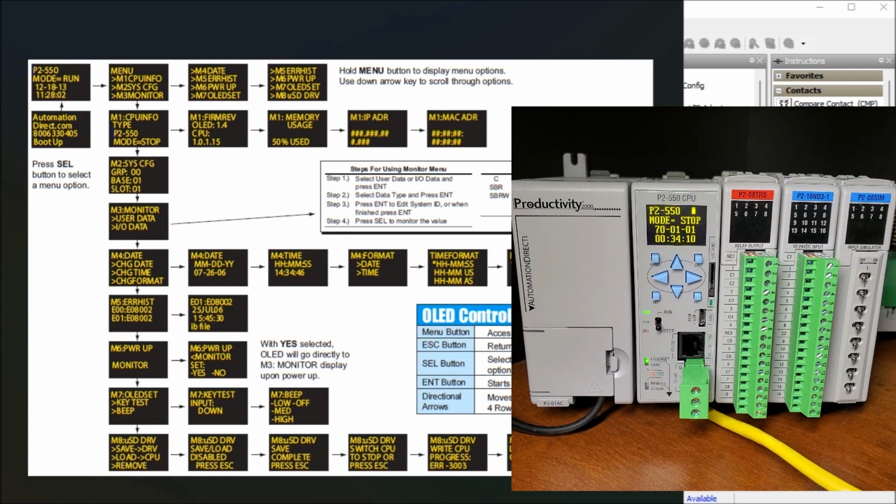Now you can see how we did that within our chart, the exact steps for monitoring the I/O, as well as the description of our OLED control buttons. So now what we'll want to do is display some information onto it by the program.